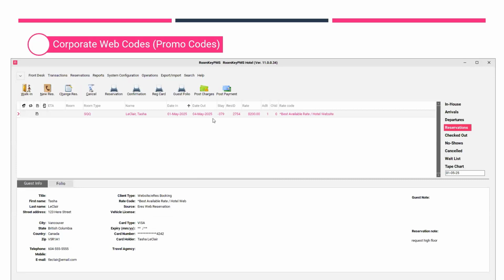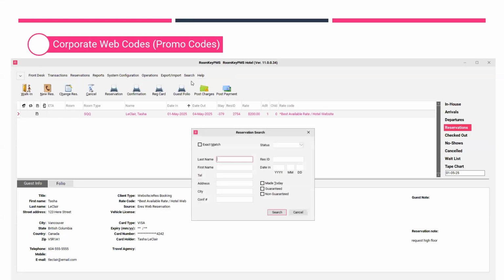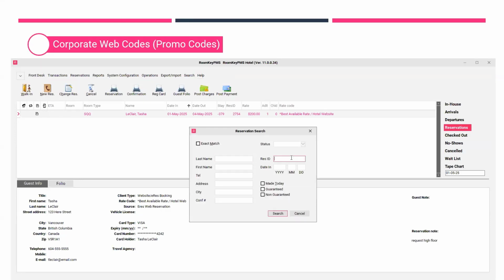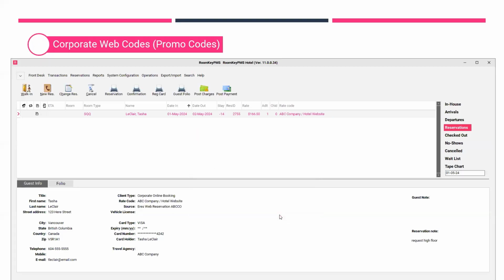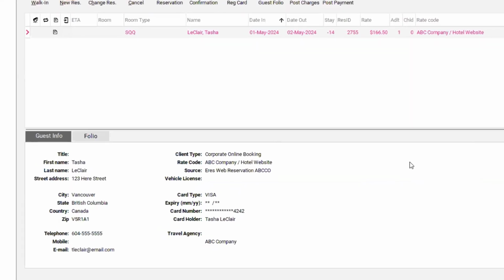So I'm going to search for a different reservation ID. This time I'm going to use the search option from the search drop-down menu. And the res ID for that corporate booking was 2755. So I can see that corporate booking coming in May 1st, checking out May 2nd. Here in the rate code, I can see that this is the company rate for ABC company, and it was made through the hotel website distribution channel.